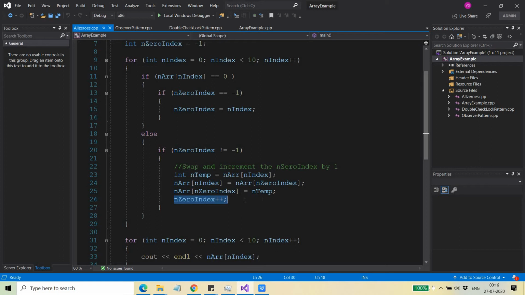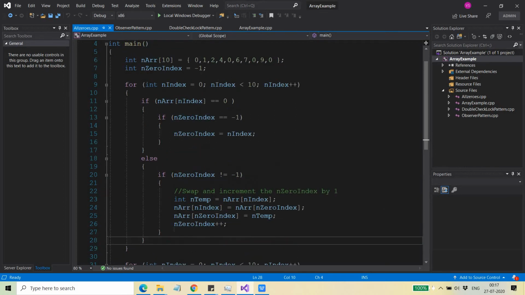You can do this, right? So basically we are swapping the non-zero element with the 0, and at the same time we are moving the 0th index to +1, right? And once you do the +1, you will find out that your 0 is at the correct position. You have all the 0 elements at the correct position, right? So this is the way you can implement it.